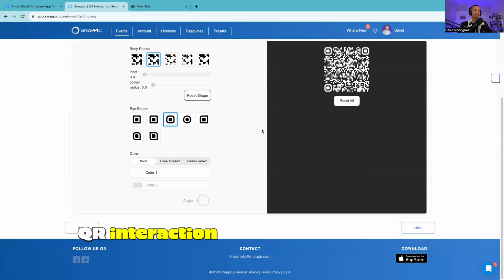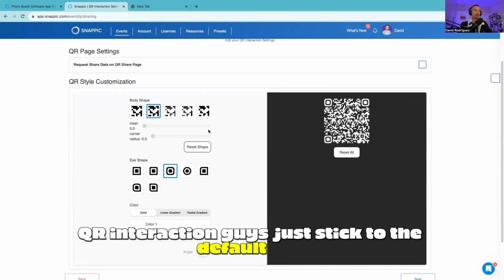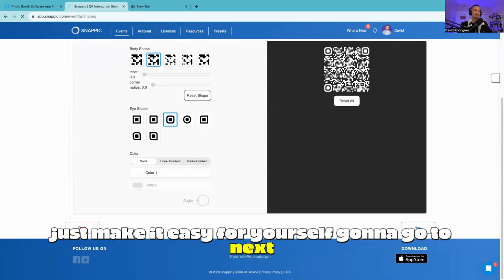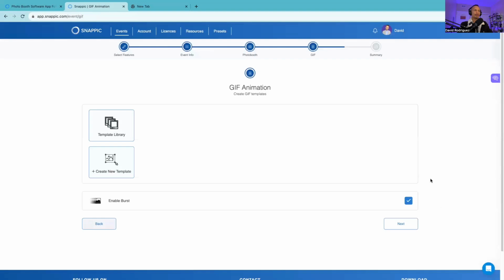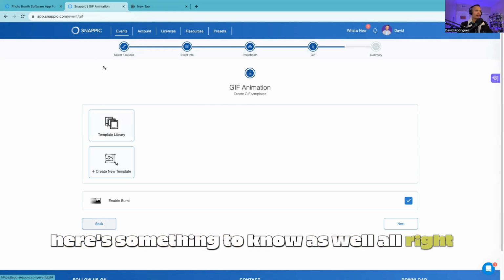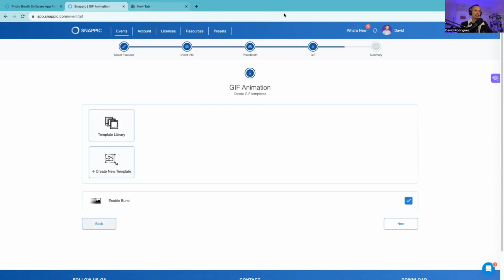QR interaction, guys, just stick to the default one. Don't do anything fancy. Just make it easy for yourself. I'm going to go to next. Now the GIF, I'm going to go to, oh, here's something to note as well. All right. I'm going to share this information with you guys because it's going to be very helpful.